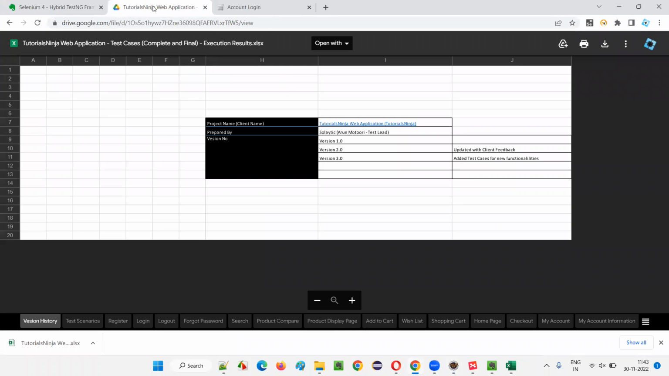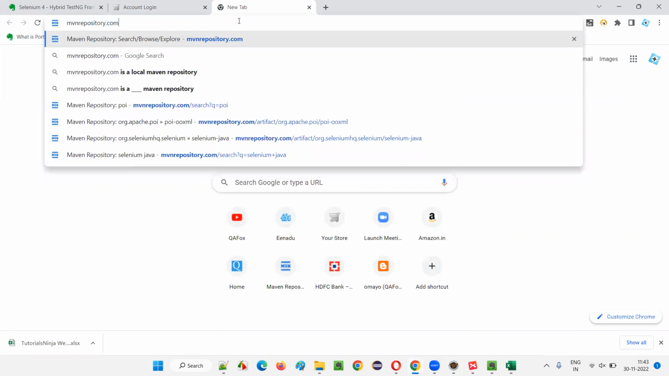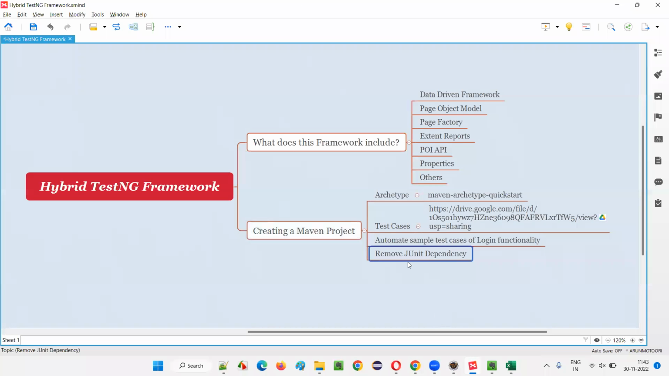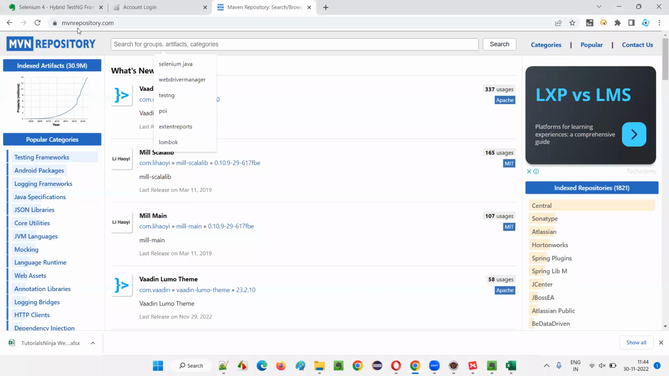Open any browser. So here type mvnrepository.com. Okay. Here I'll write: add TestNG library to pom.xml file. mvnrepository.com. I'll just give the high level notes here anyhow. I'm not going to write notes in detail, but at a high level, important notes. Once I go to mvnrepository.com, I'll search for TestNG, guys.